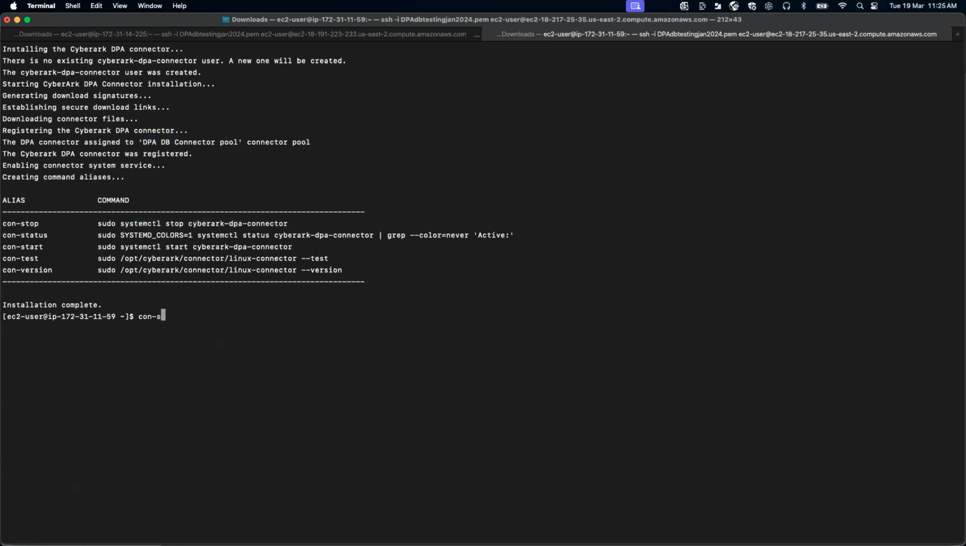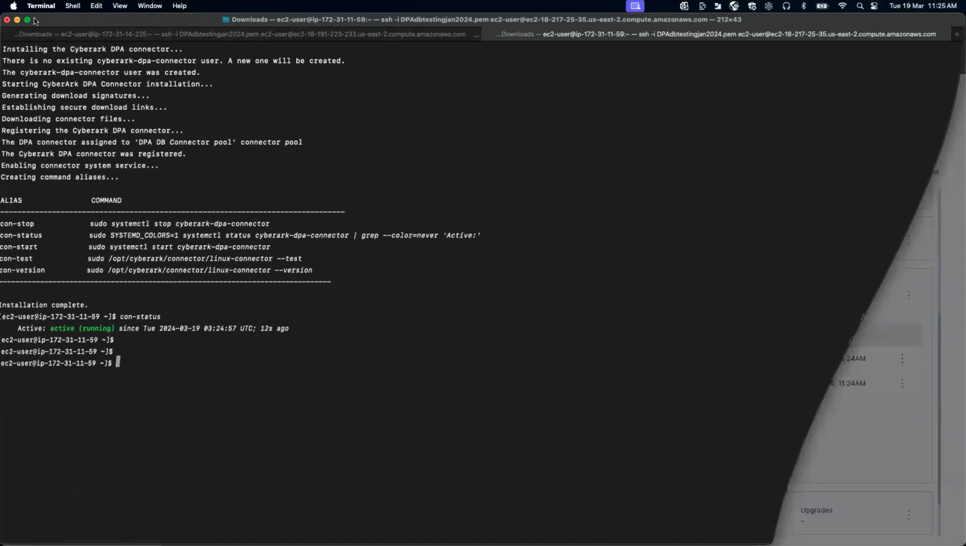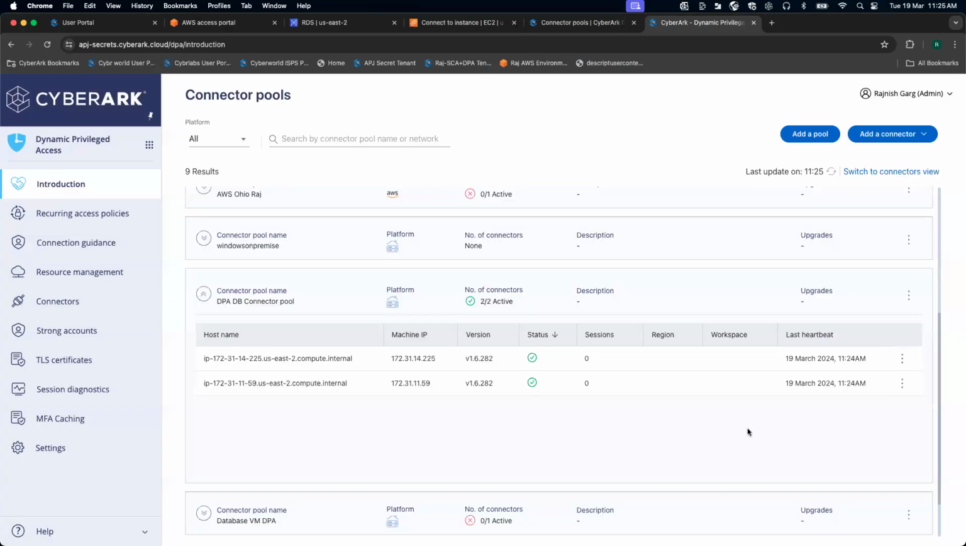Now we can look at the status. Our DPA DB connector is running. If I click on the close button, you can see two of these connectors are installed and placed in a single connector pool. It will help you with high availability. You can even install as many connectors as you want.